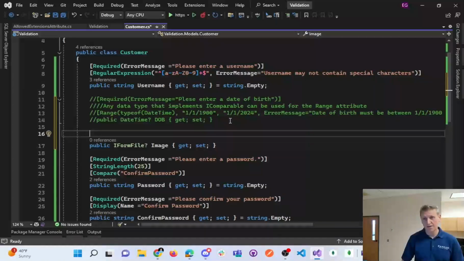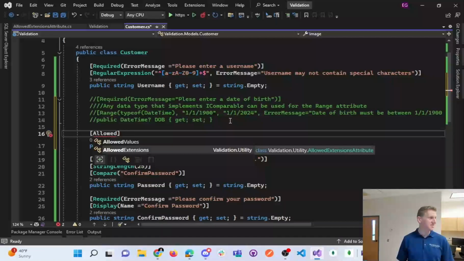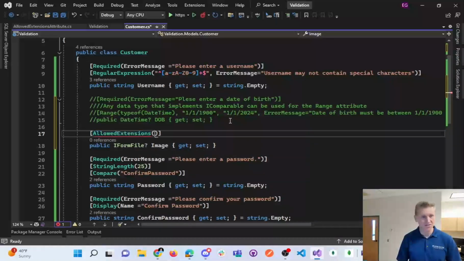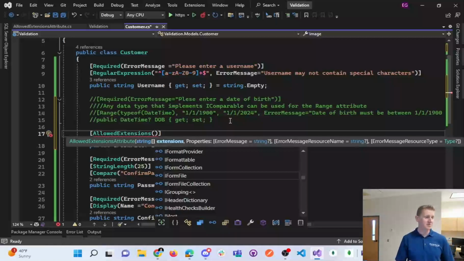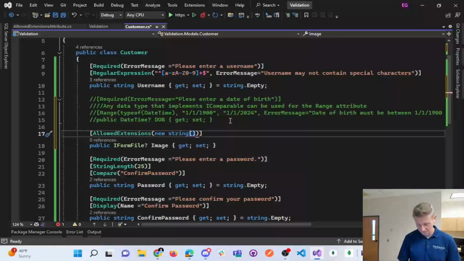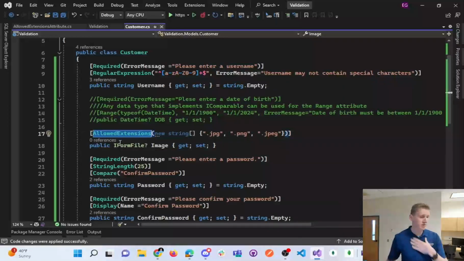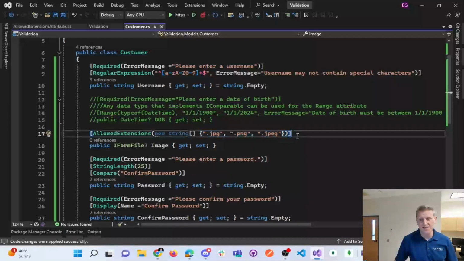And we are going to add our custom attribute for allowed extensions. Of course, we need to add a using statement. Allowed extensions, and notice it accepts a string array, so we'll pass in a new string array of JPEGs, PNGs, or JPEGs. So now we're using our custom attribute, allowing these three types of uploads.